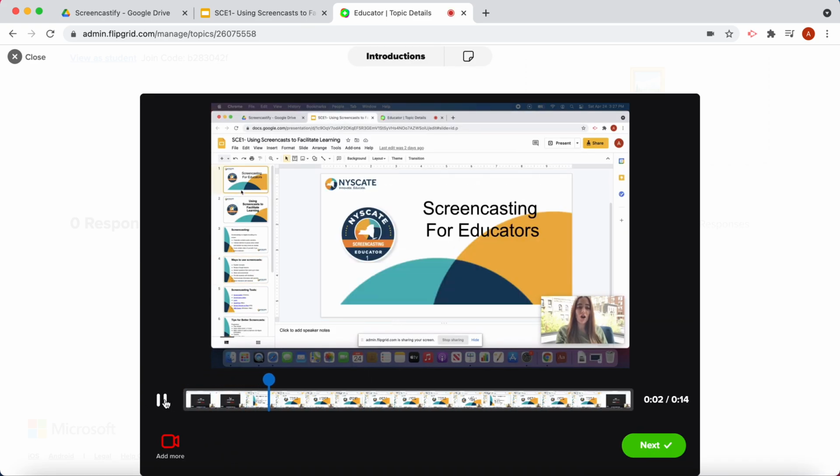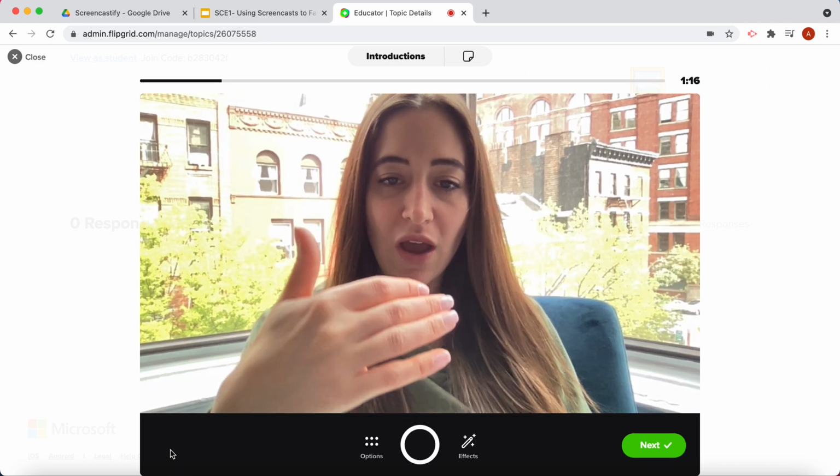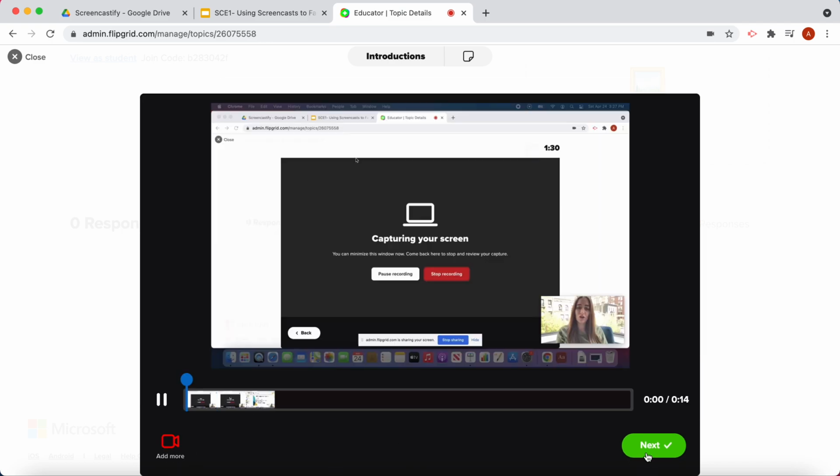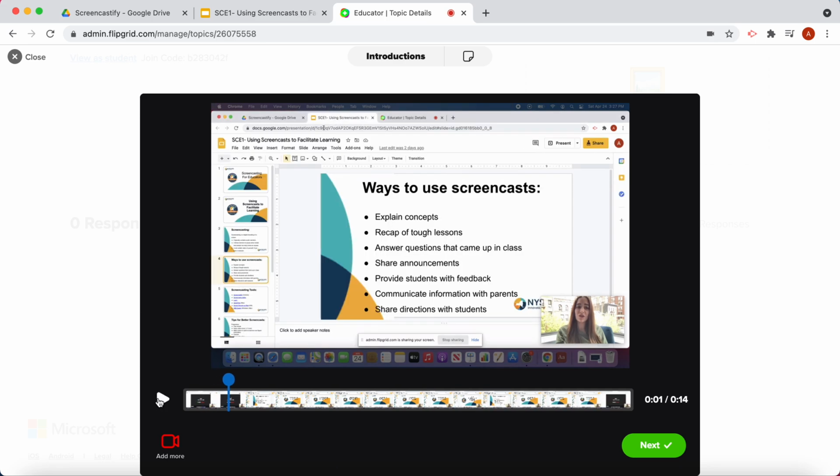Let me pause it so I can always add more. So if I clicked add more, I could add a little video to the end of that and click next. Record their screen. I'm going to press pause there so we don't hear my voice twice. So that is a way for you to add screencasting into Flipgrid.